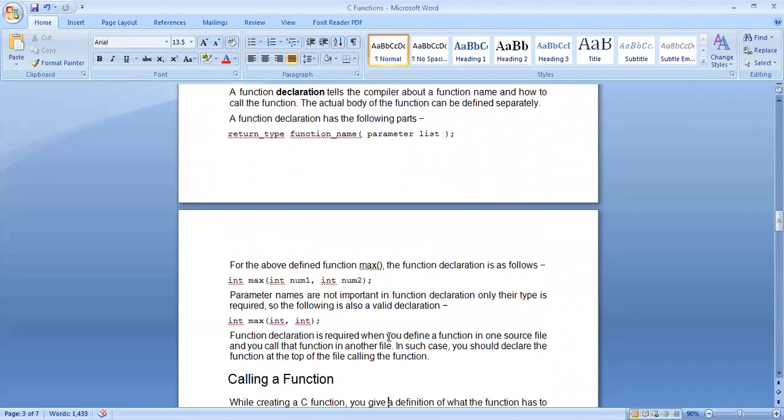For example, this is just the syntax. Here, as you can see, int max, int num1, int num2. This is a function declaration statement. But in a function declaration statement, you may not mention the parameter names. You have to mention the data types of the parameters, but it is okay if you do not mention the parameter names. If you do not mention num1 and num2, that will not be any problem.